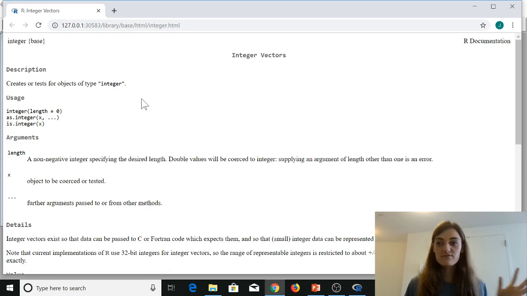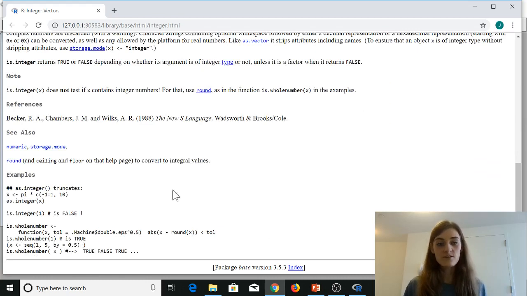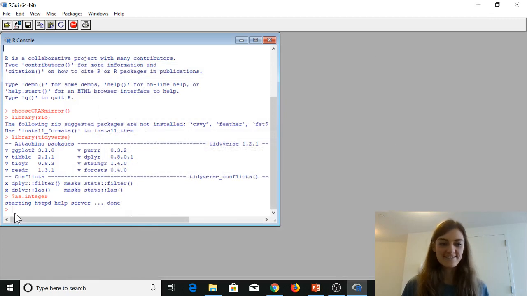So here we have the documentation. This is the function we're looking for. There are a couple of variations. Here are the arguments that go into it, some more information, and if you scroll down to the bottom, there are examples. So these are helpful as well, especially for more complicated functions. Alright, so that is your trick of the day.